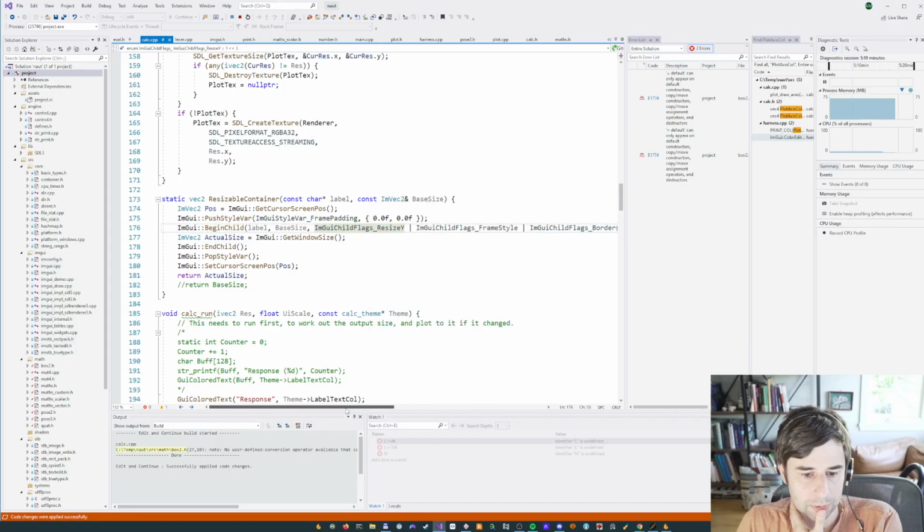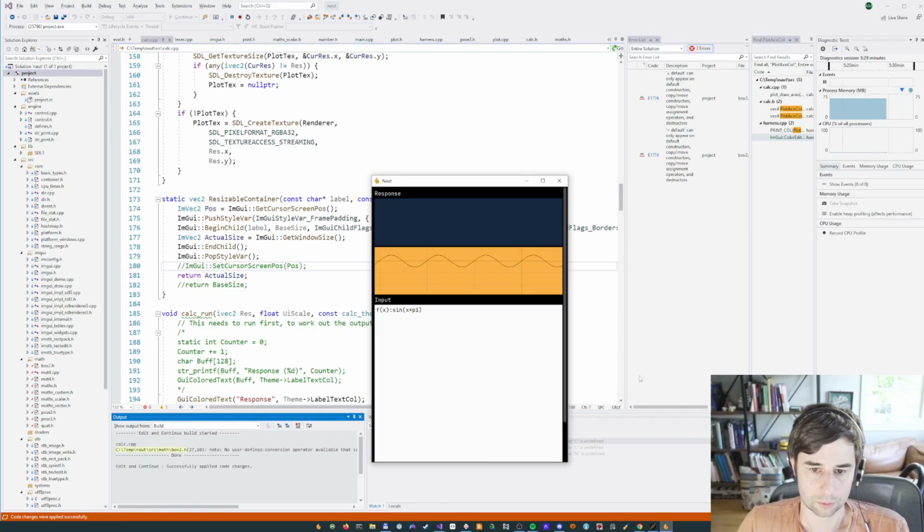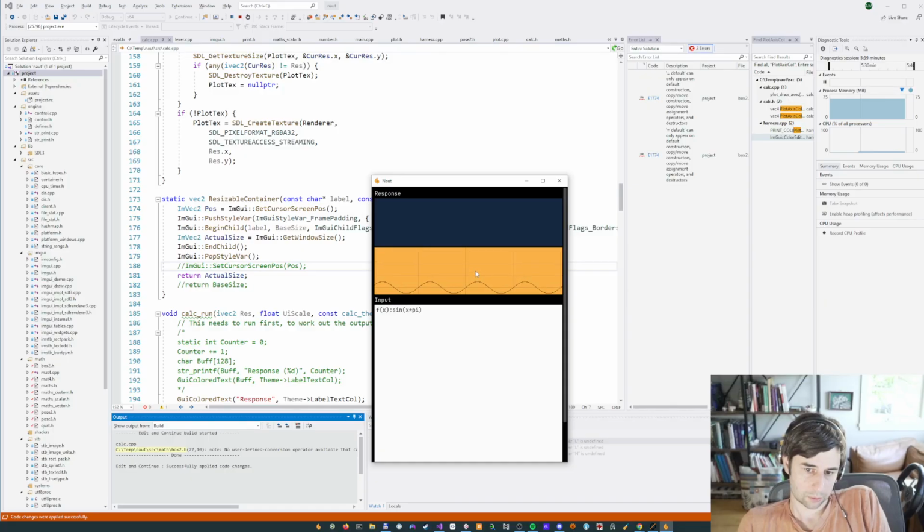What's going on here? Frame style. So why is it this that wrecks it? Yeah. Okay. So somehow calling set cursor screen pos screws up the clicks.